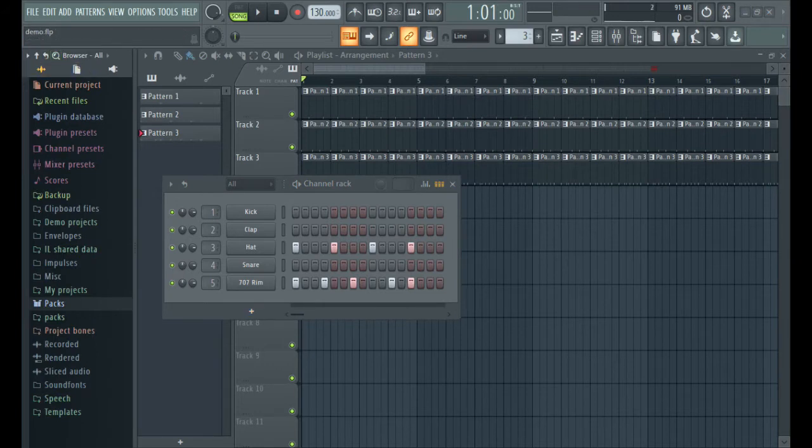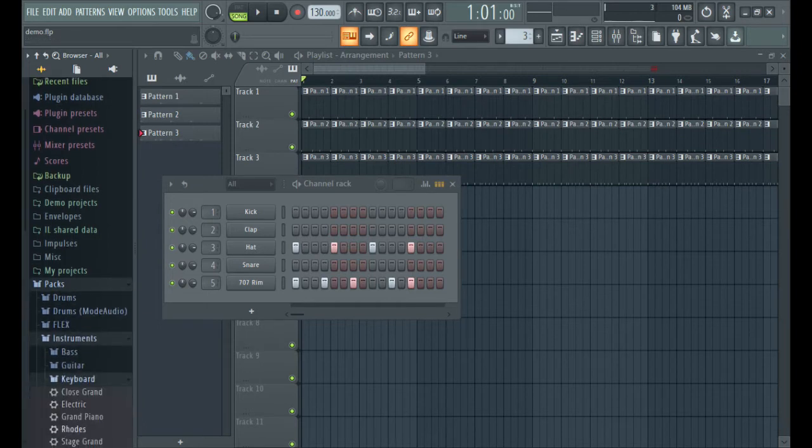So you can just search for FL Keys. Alright. Still loading. Where are you now? You're okay, don't worry. Let's just use these packs. Okay, let me go to instrument, keyboard. Let's use electric.